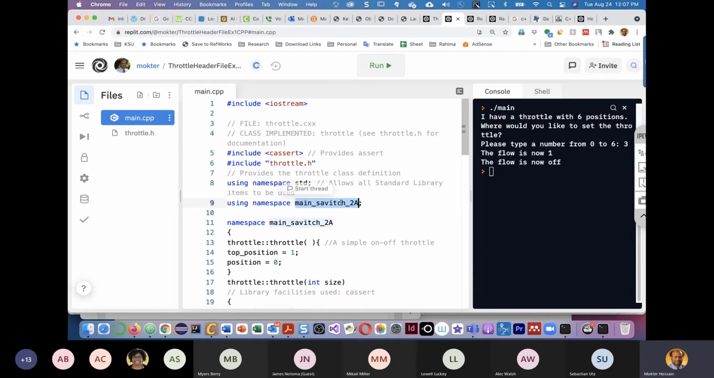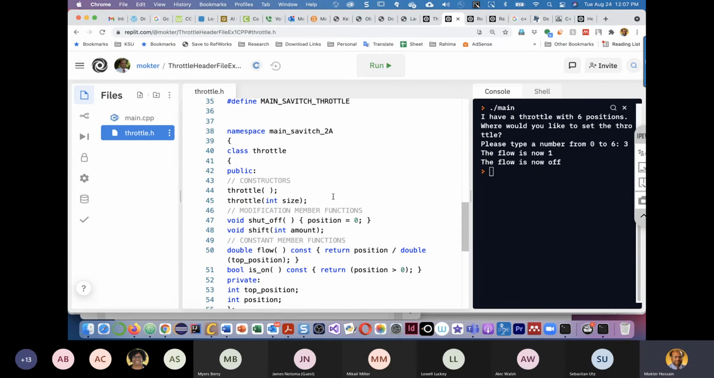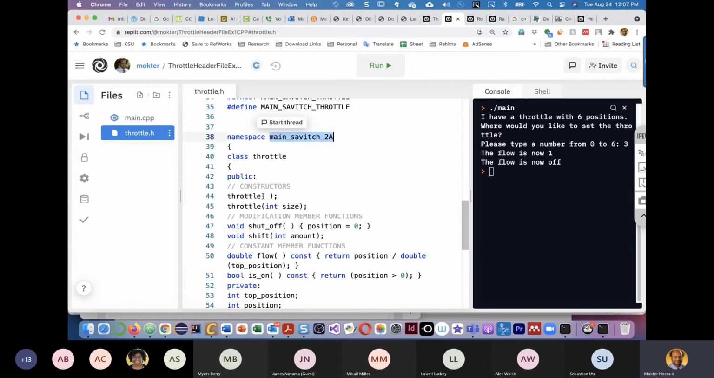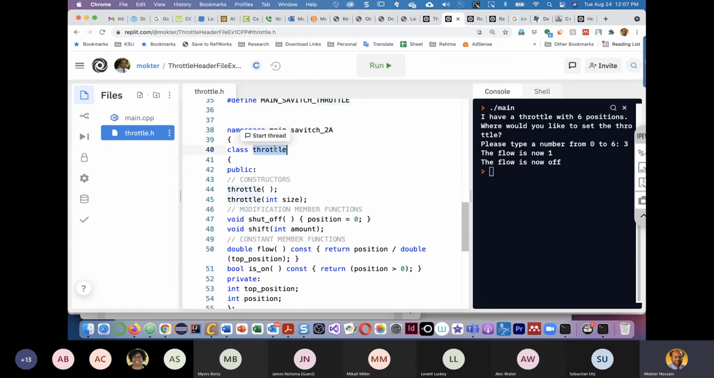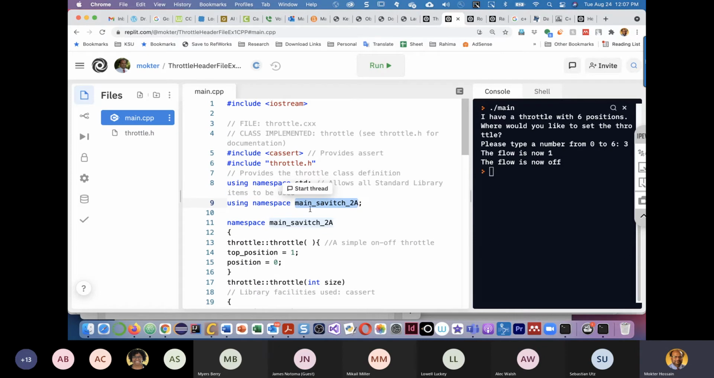What is that one? I have included that throttle header file, and within this header file I have this namespace. I'm calling this namespace. That means I will be able to use this throttle class. So this throttle class will be here.